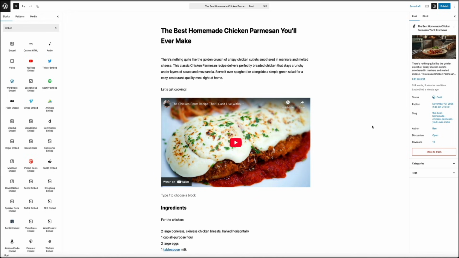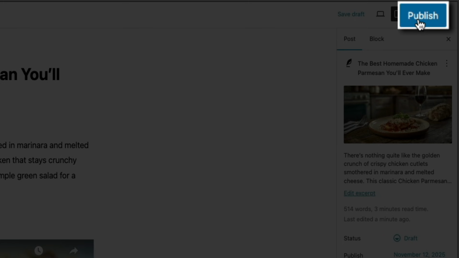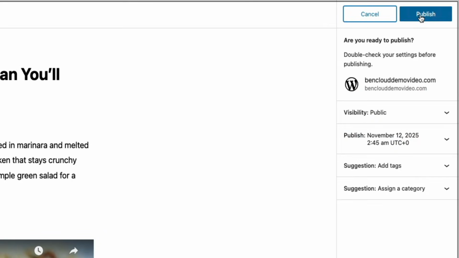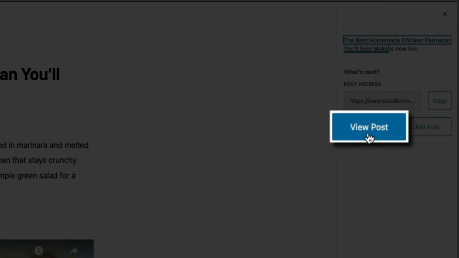All right, then once you've added all your content and the post looks the way you want it to, it's time to make it live and publish it. So go ahead and click the publish button in the top right corner. And then depending on your settings, WordPress may ask you to confirm it. Just go ahead and click publish again, and this will make your post live. And you'll see a confirmation message letting you know that your post is now live on your website along with the link to view it. So go ahead and click view post to open it in a new tab.